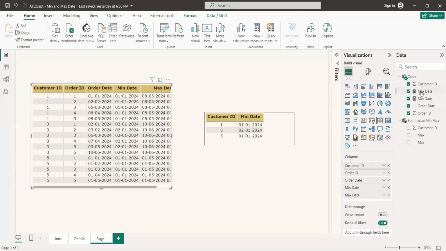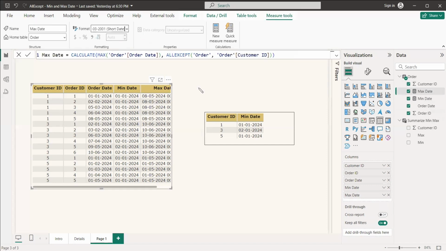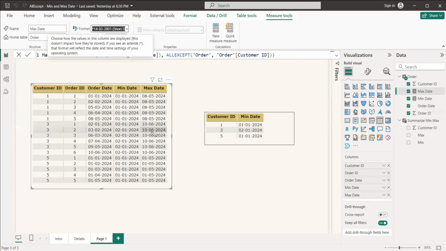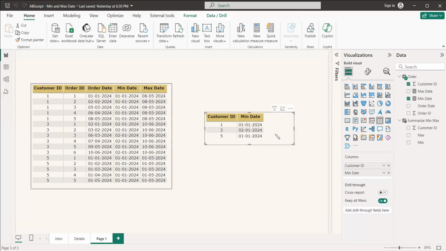Of course we need to change the format of this to short date, and here we can see the last date. For customer 1, the latest date for the transaction was on 8/5/2024, and the max date is showing as 8/5/2024. You can see it more clearly in this table. You can drag and drop it here, so you can see the minimum date and the maximum date, the same as we saw before.